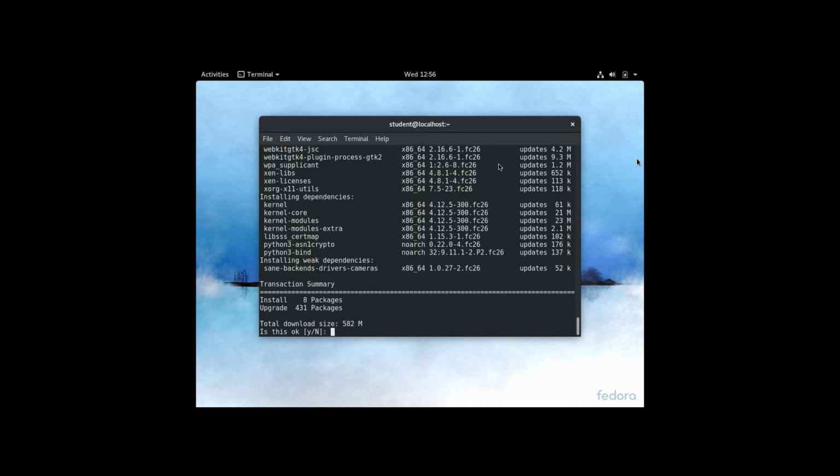This is going to go through and see what all can be updated. One of the things you'll see in this list that's particularly important is the kernel. We had just installed kernel headers and kernel devel, and we want to make sure we're actually using the kernel that's based on those headers and that source code.